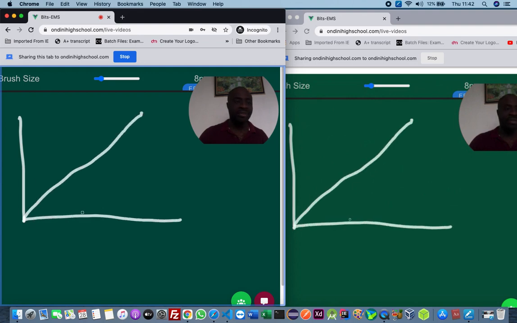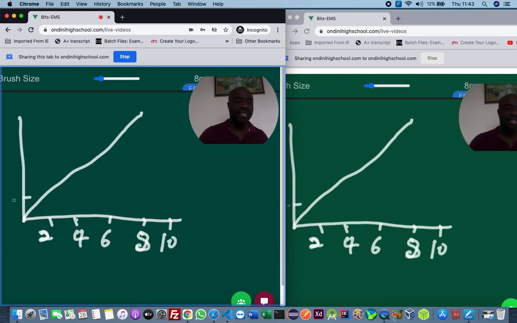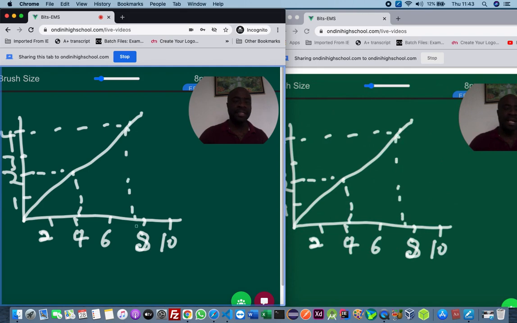So I'll draw my graph. I'll put some values on the x-axis. So let's say this is 2, this is 4. This is 6, this is 8. Okay, let me make it 8, and this is 10. Then on my y-axis, I'll say 1, 2, 3, and then maybe 4. So I can see that everything I'm doing on my left side actually appears on the right. So I can plot some points and everything appears for the student.